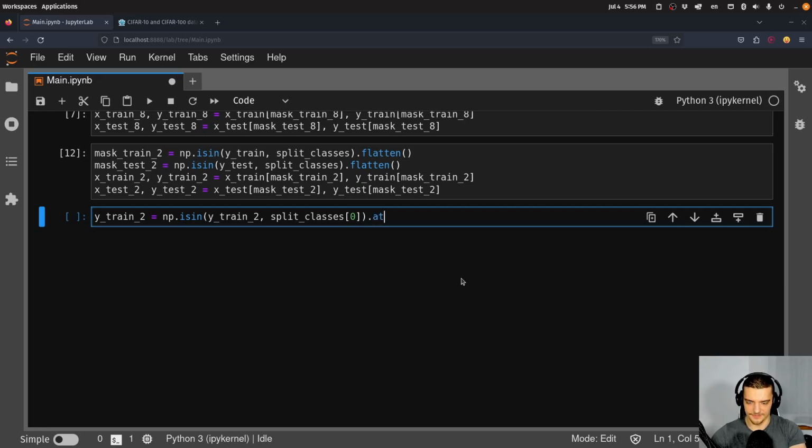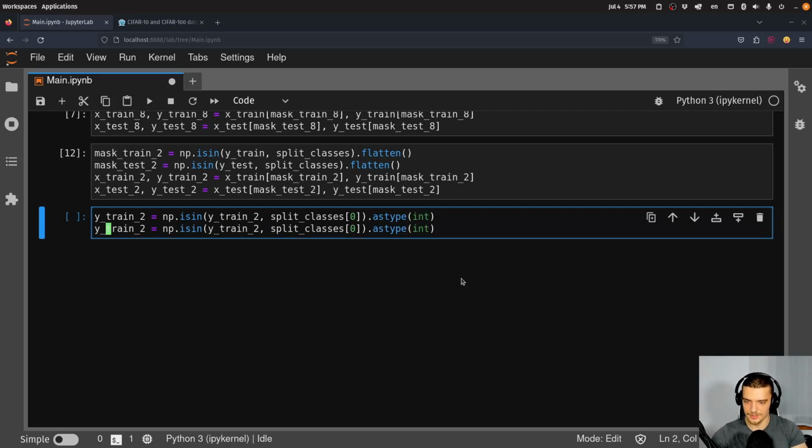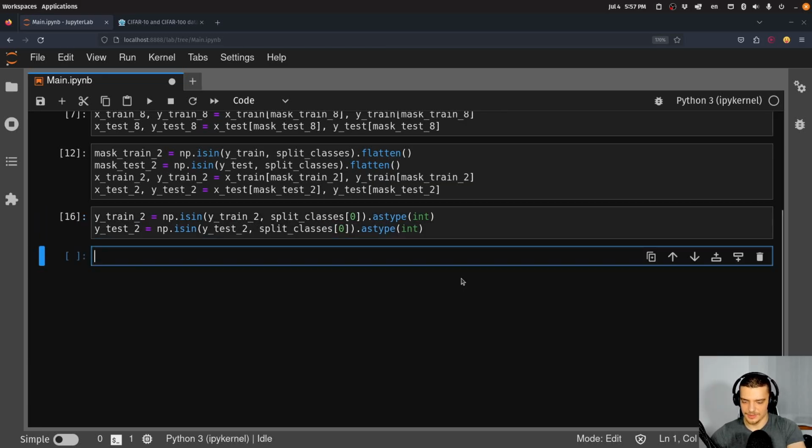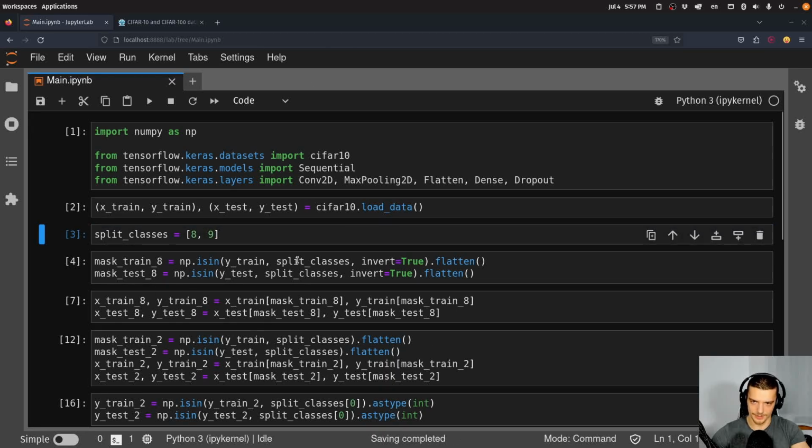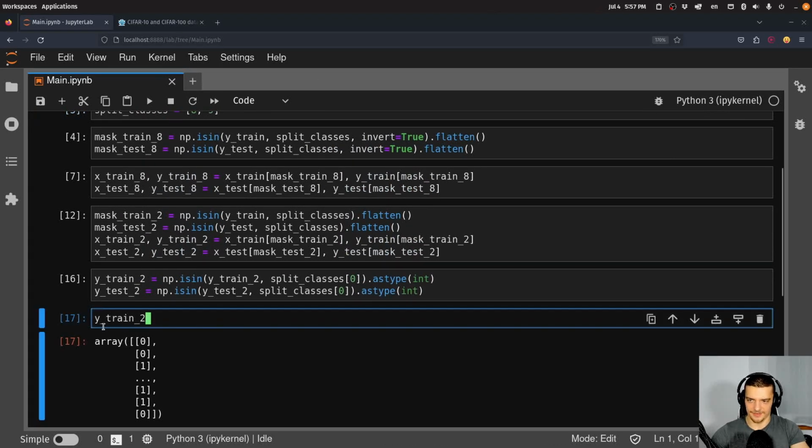So we want to have this as type int. And then I'm going to copy this, and I want to say test_2, and here also test_2. So I think that is why we're doing this here. Yes, we have zeros and ones because we're now asking, is this class 8 or not? Instead of having 8 or 9. All right, so that's the pre-processing.